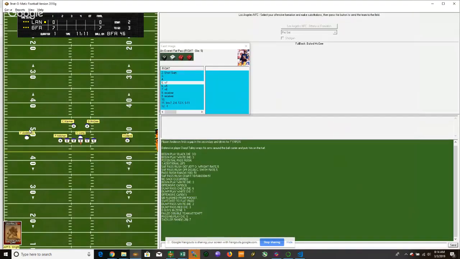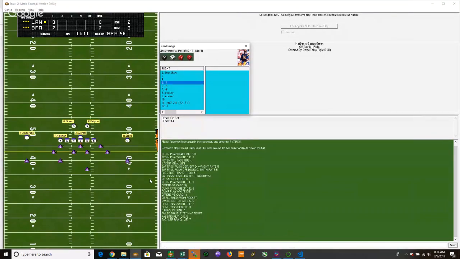Hey, everybody. This is the broadcast of the 1990 Super Bowl in the SSRFL Strat-O-Matic Football League. We have a game here between the Buffalo Bills and the Los Angeles Rams. In real life, this was the wide right game of the Buffalo Bills against the New York Giants.